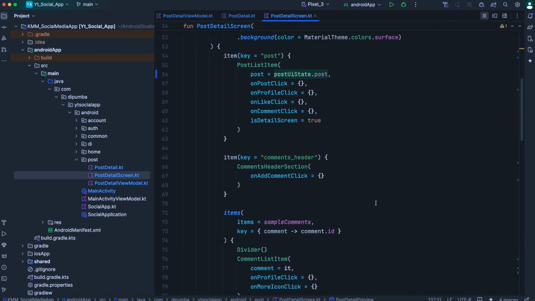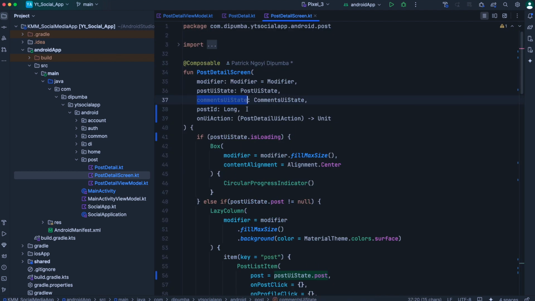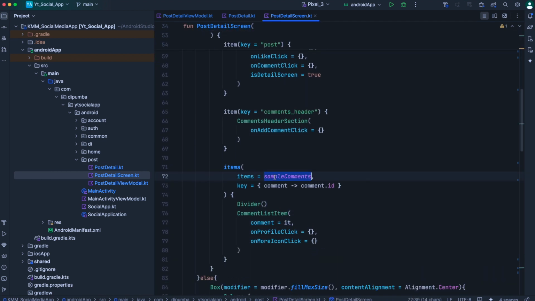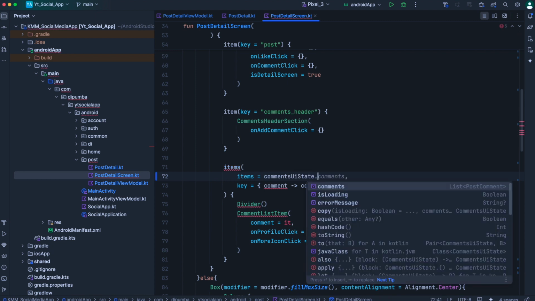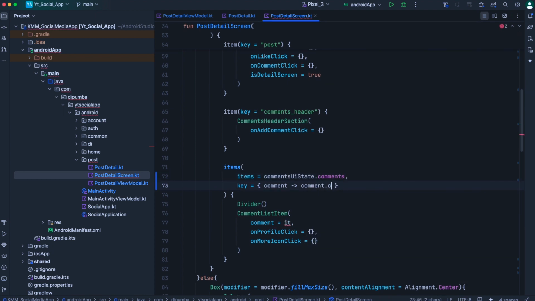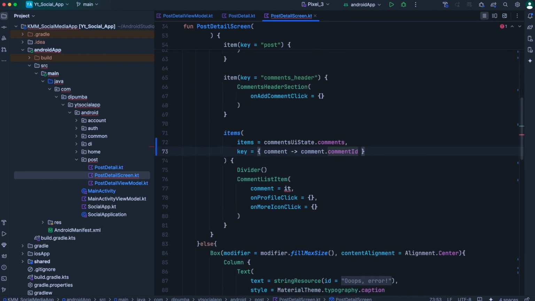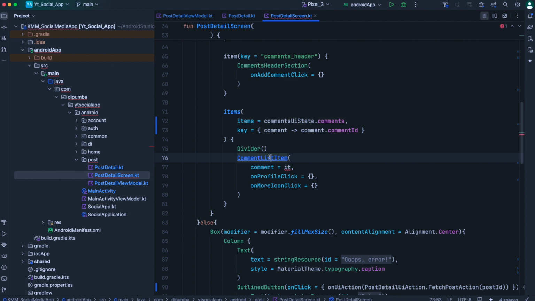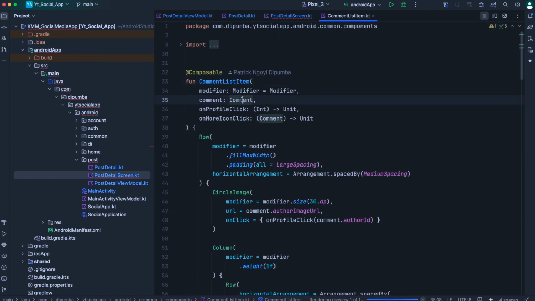I will scroll up, and now we need to use comment UI state to set our list of comment. We will replace this sample comment and call comment UI state.comment. And from here, we need to call comment ID. All right, so in here it says it requires comment and it found post comment. So let's quickly open comment list item. We should now take here post comment.